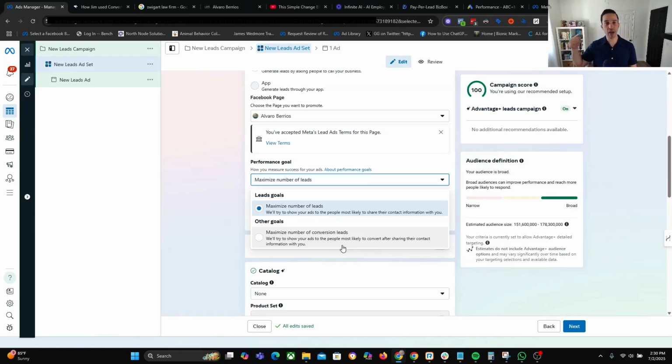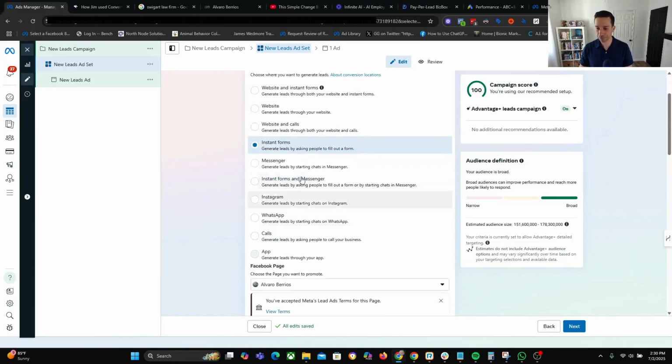So if there's another conversion event that you're looking for after they share their information, then this is the one you want to be choosing. It is a very interesting option. For example, if people initially fill out a form, and once they fill out the form they get redirected to an option to book a call with you, and you want to be optimizing for the booked calls rather than the form filled out, then this is the option you want to choose. So if there's something further down the funnel that you want to be optimizing for, that's when you want to choose maximize number of conversion leads.